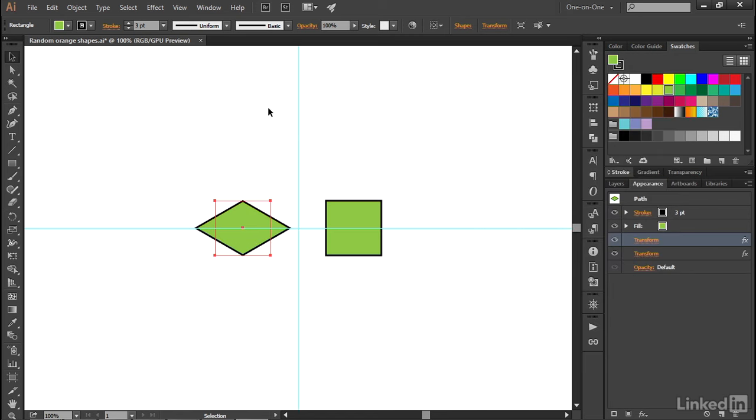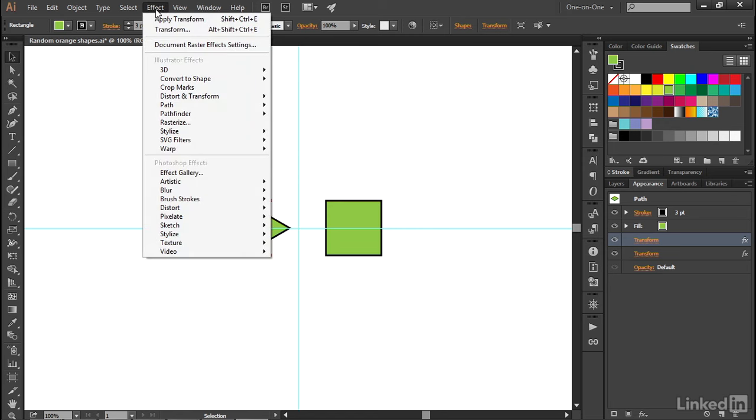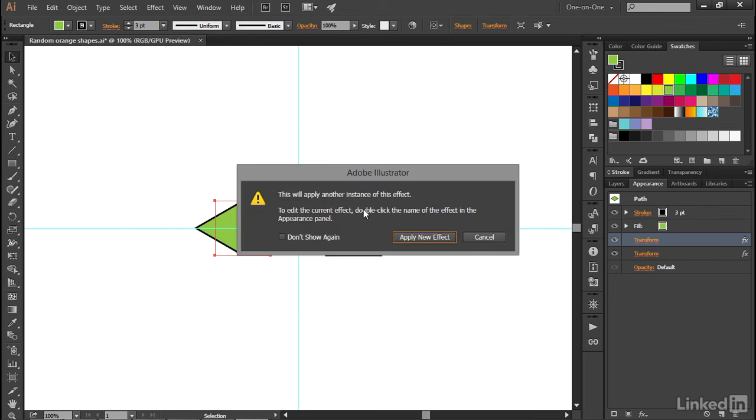All right, now let's rotate a handful of these guys by returning to the Effect menu, and if you like, instead of dropping all the way down to Distort and Transform and choosing Transform, which is going to zero out all the options like usual, you can instead choose this command right there, Transform, which is going to bring back your last applied settings.